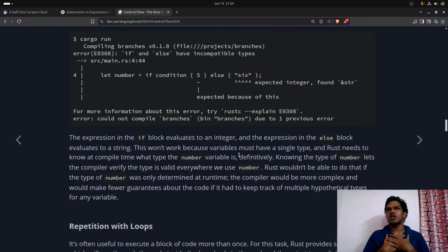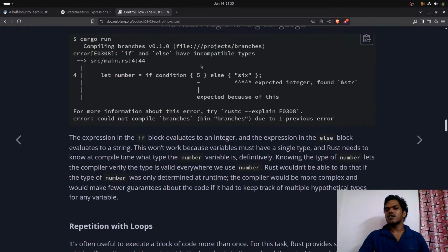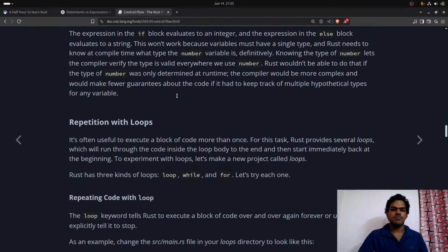So the compiler doesn't have to worry about that, because even though it's a logic, and the value can be changed, the type of both of them is going to be the same. That basically means we don't need to worry about it. That's why the compiler forces us to do this. If it is like this, the compiler couldn't guess which type the number variable is going to be.